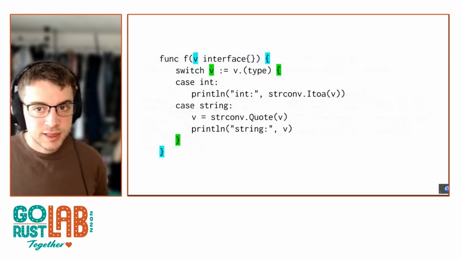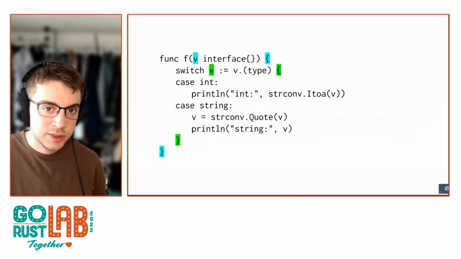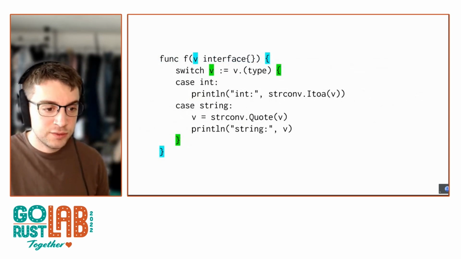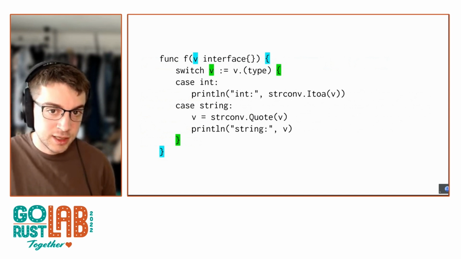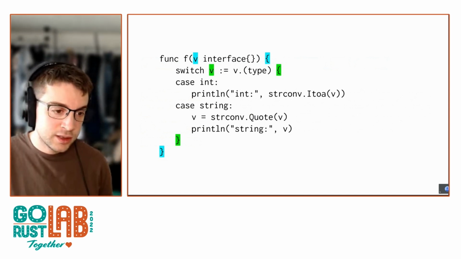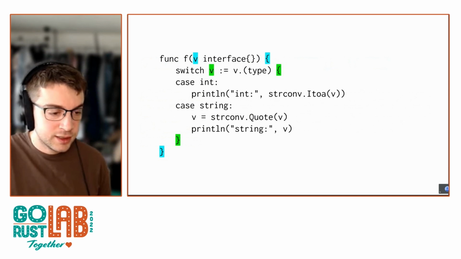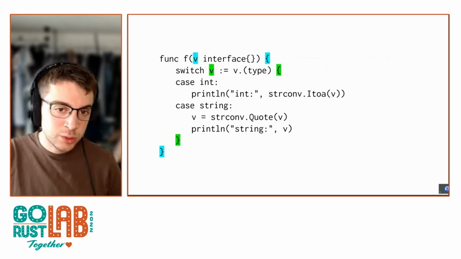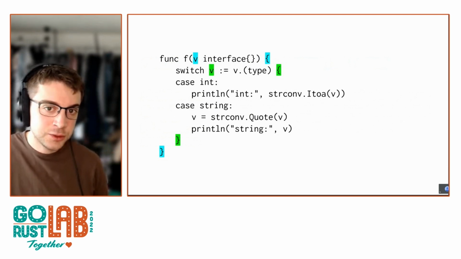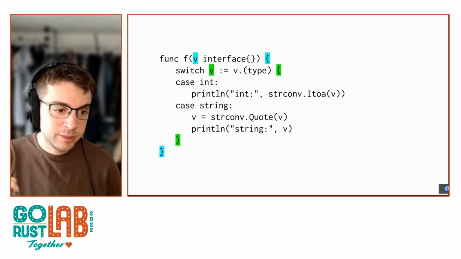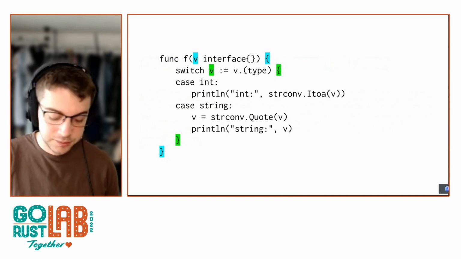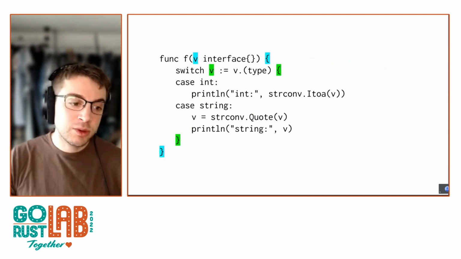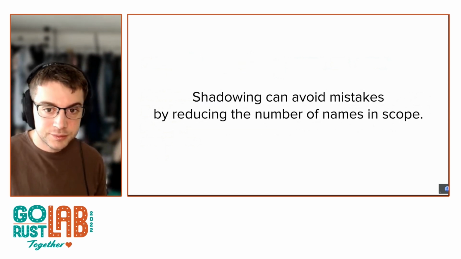Another way to look at this is that you've got two blocks. You've got the block with the scope of the function body itself in light blue, and it declares one variable in that scope. That's the V in the parameter. And then the inner block is the type switch, and it also declares one variable, the V as well. But because it's an inner block, it's shadowing. It's temporarily replacing the outer V.